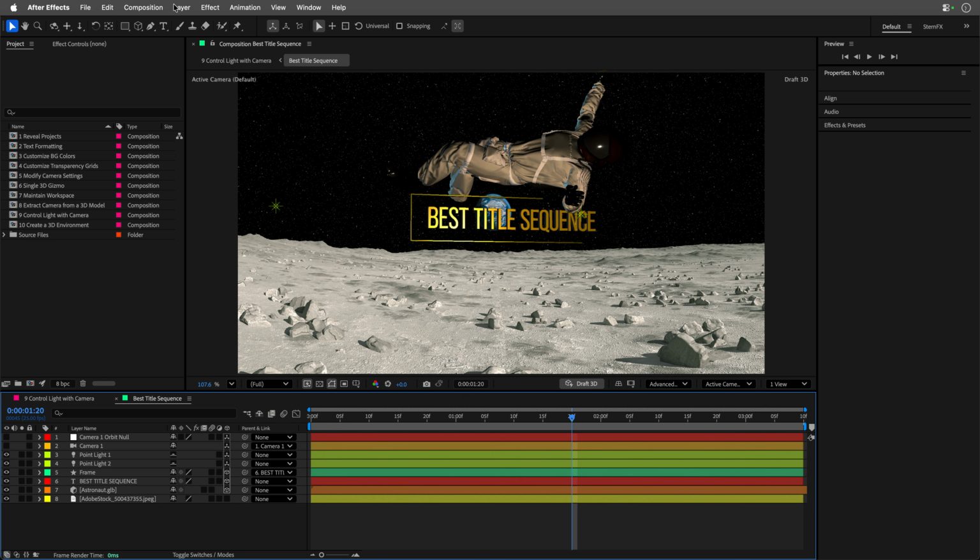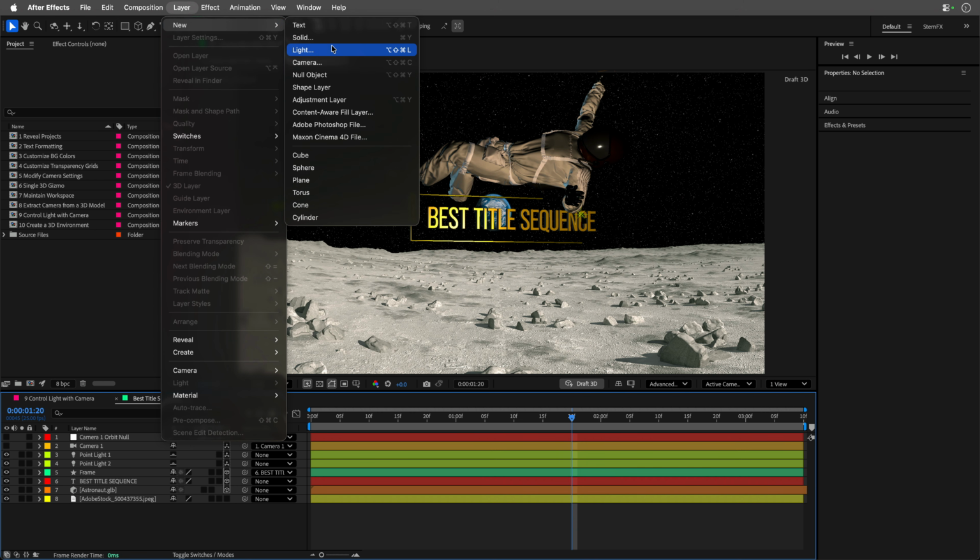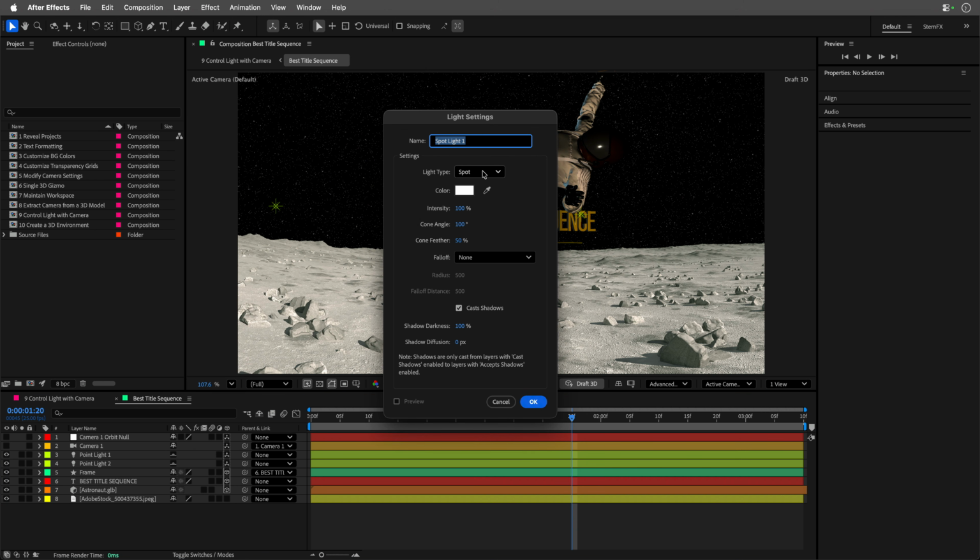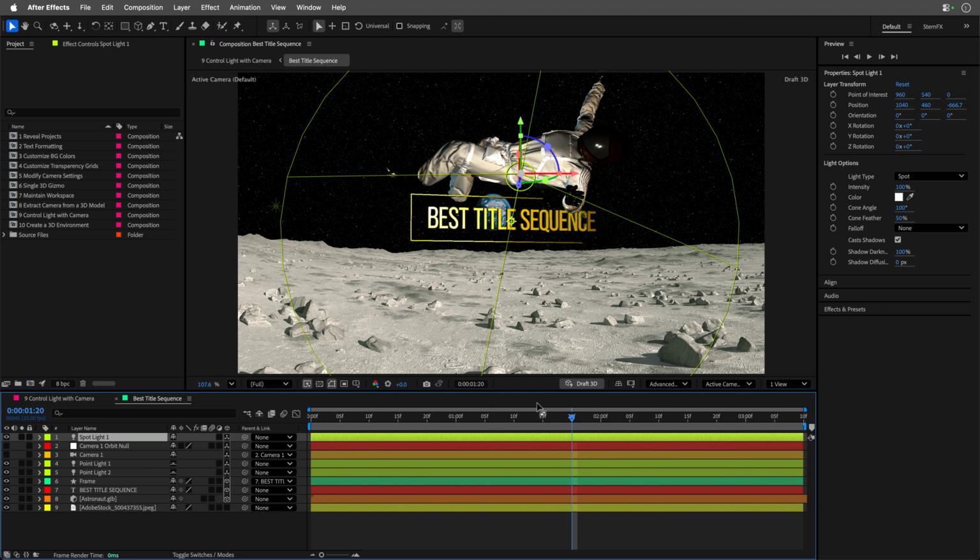So for that, I'll go to Layer, New, and I'll create a new light. Now this feature works with spot and parallel light. I'll choose spot in this case. I'll make sure that I'm casting shadows and I'll click OK.